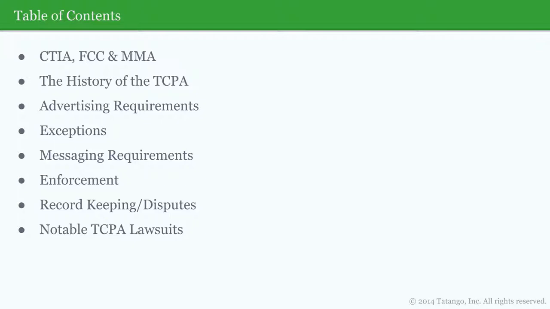So this is going to be a rather long webinar, but we're going to cover a lot of stuff, all relating to TCPA, and very important for any SMS marketer that is either running an SMS campaign, thinking about running an SMS campaign, or just doing research on SMS marketing.